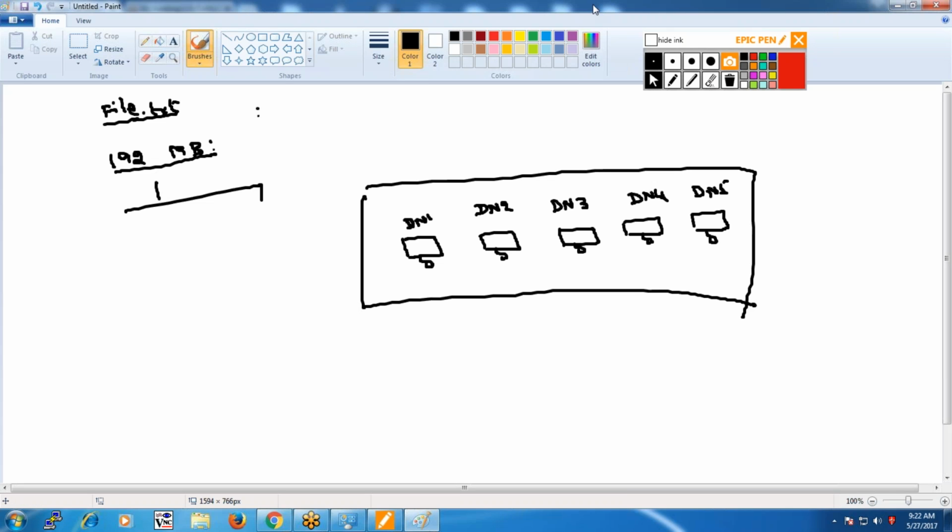This is your data node. On top of the data node, you have the task tracker, which is beyond our discussion. Just make a note that you have n task trackers. Here, the file is divided into blocks. The default block size is 64 MB for 1.x, and if you are using 2.x, the default block size is 128 MB.